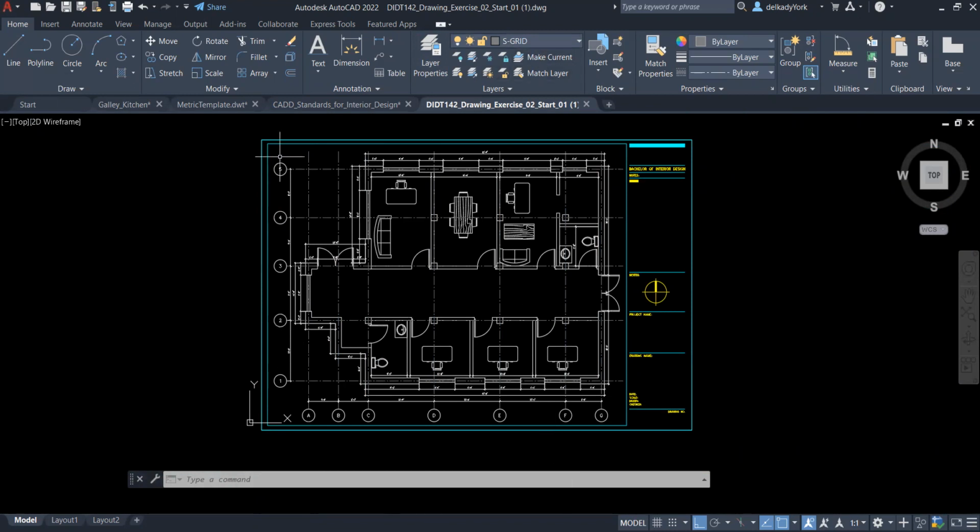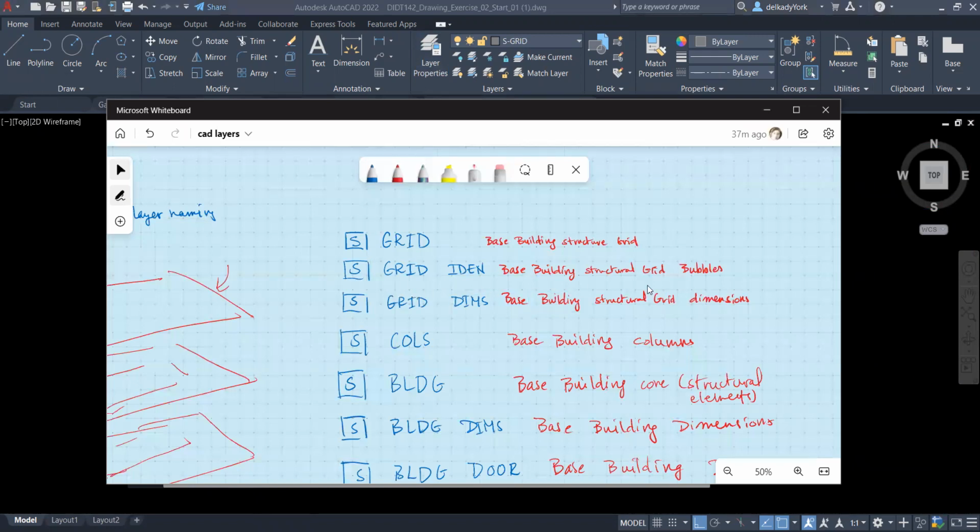Now, if I take a look at the bubbles themselves, the bubbles of the grid, do they have their own layer? Let's take a look at what I have placed here. Yes, we do have the structural grid bubbles. They do not belong to the grid. They belong to their own layer that's called S grid IDEN. And you can find all of the properties for this layer, such as the line weight and the line type and the color, on that sheet, as I said.